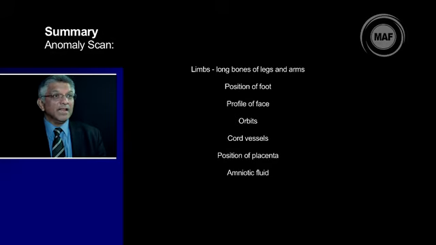long bones of the leg and both arms, the profile of the face, and the coronal view and the longitudinal view, the orbits as well, and the cord vessels, how many there are, and the position of the placenta, and the amount of amniotic fluid.